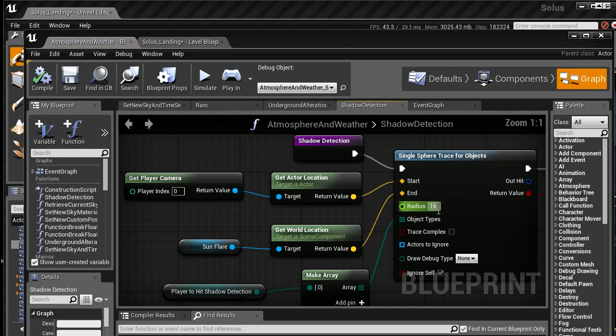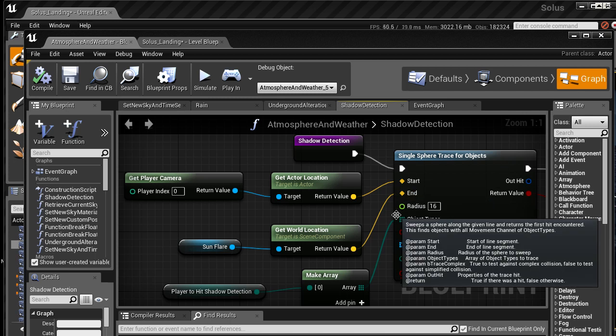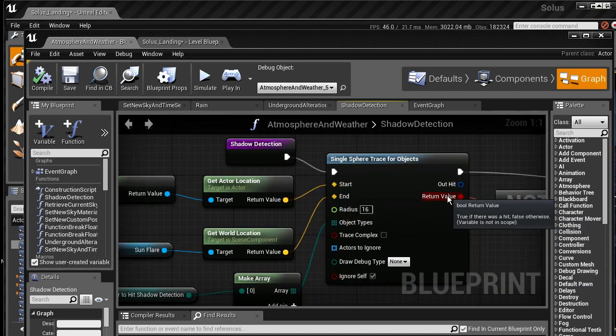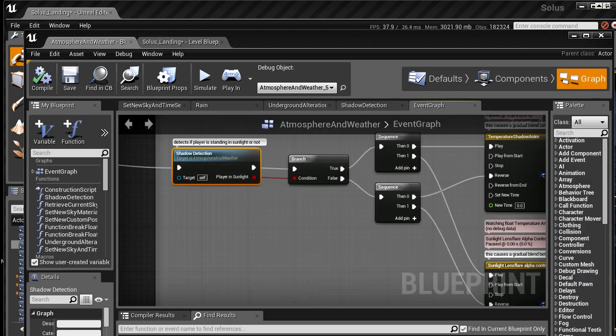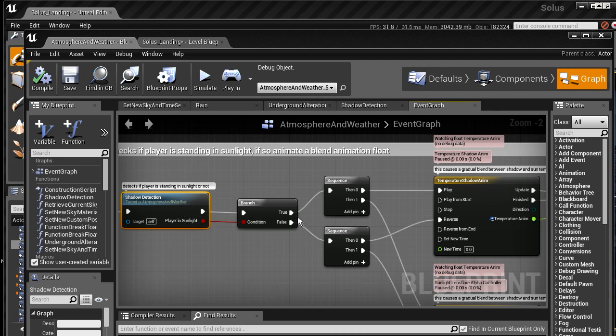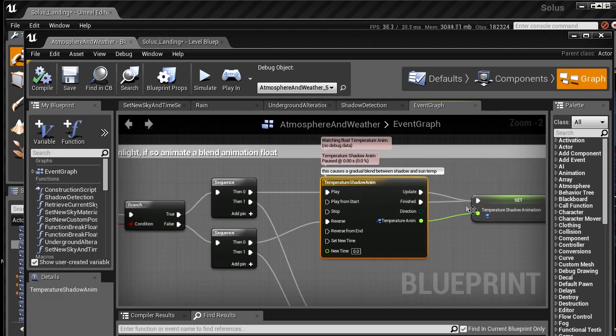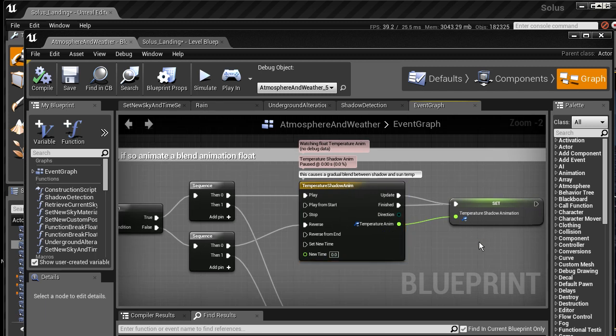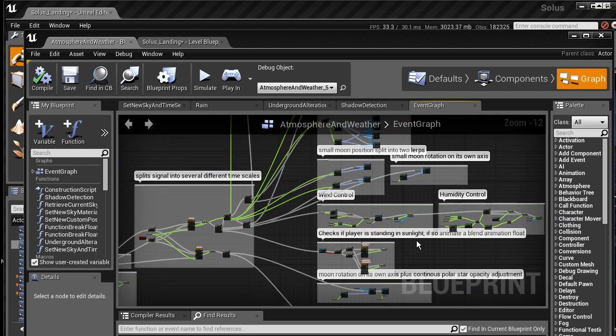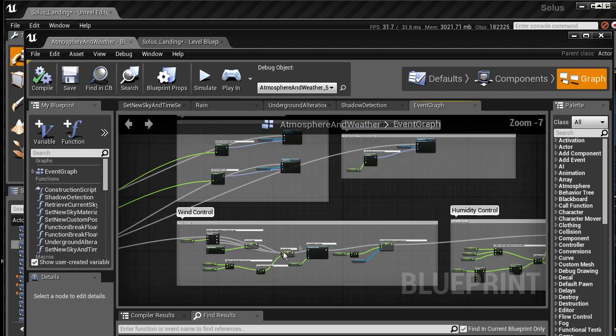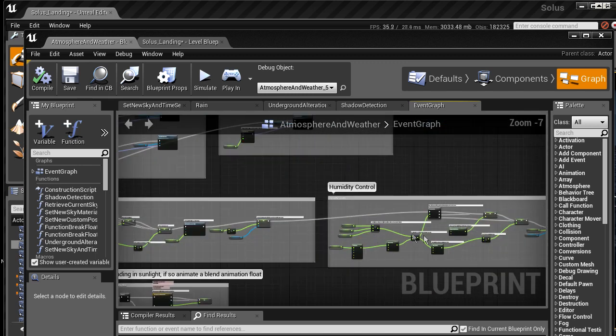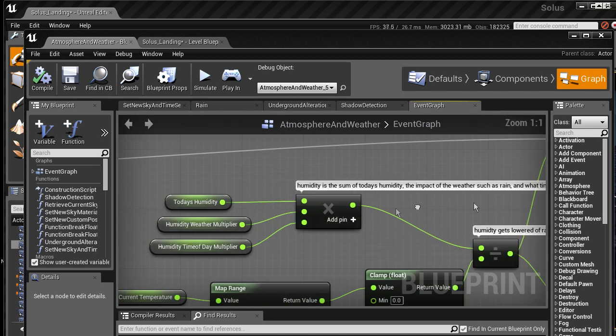It's basically just a trace. So I trace from the player towards the sun. If the trace hits something, then I stand in the shadow. If it doesn't hit something, I stand in the sunlight. That's it. And if I stand in the shadows, then I begin an animation that fades it out, so it blends the number out. Therefore, it gets progressively colder. The number nicely blends from one value to the next, all done with timelines. This generates the wind and controls the wind, generates and controls the humidity.